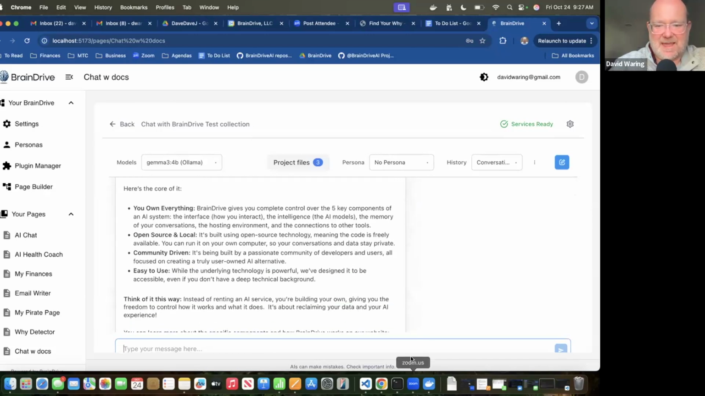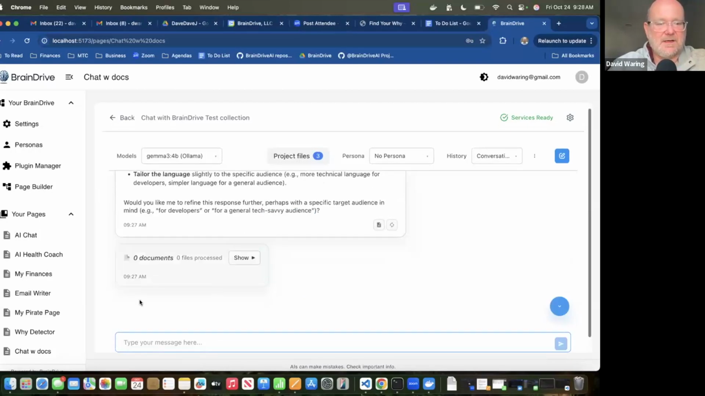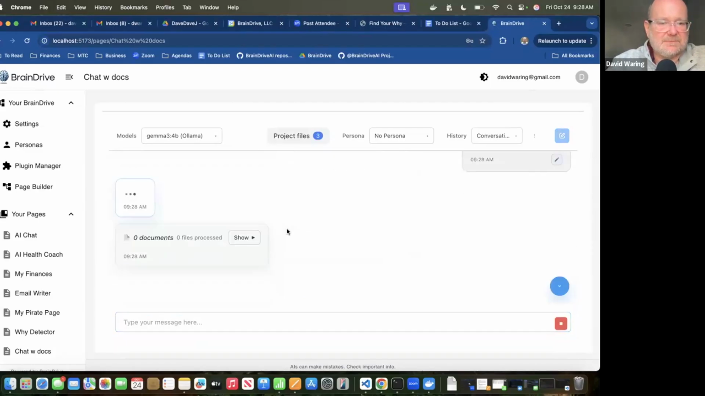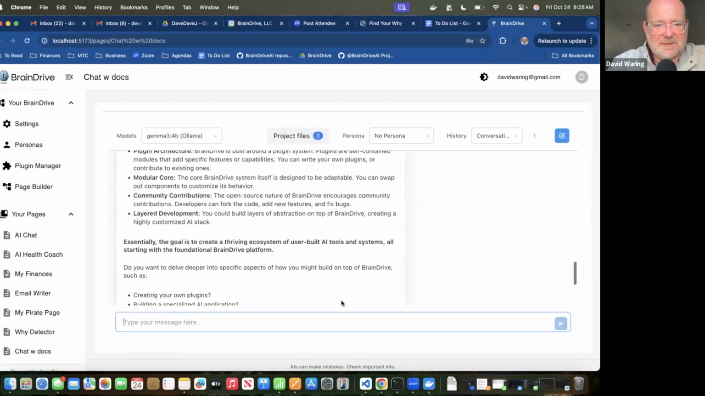What just happened? I know one thing that happened is the model had to load, which is why it was a little slow. Yep. And let's just see, if I do, can I build on top of BrainDrive? Okay, so it's a lot faster the second time. And this is all correct too. Okay, so what's happened? I type in what is BrainDrive, the model loads, and then what?